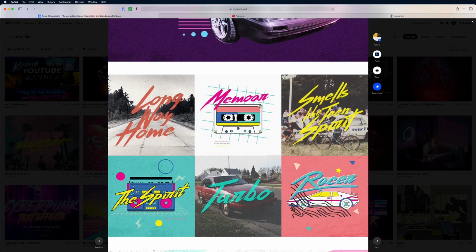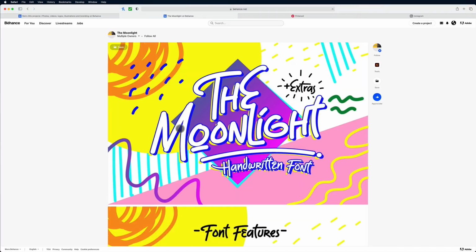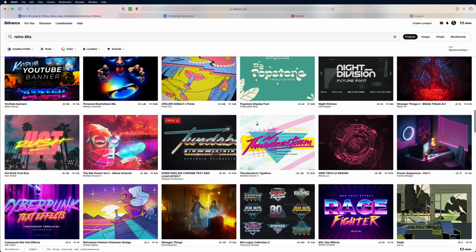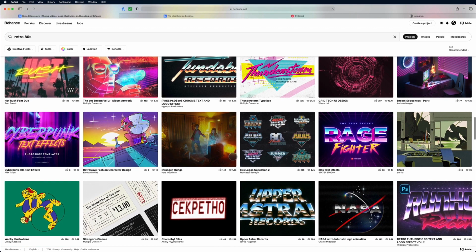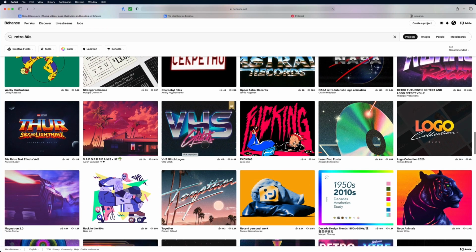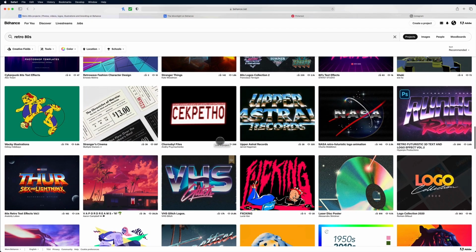Really cool stuff. Typically I can scroll way down here and get struck here. That's the name of the typeface. I can download it there, or check out another awesome retro font right here on Behance. So again, you can go down a rabbit hole here. I do advise you to save these to mood boards and really keep things organized so you know where to look. Like, I would maybe save this stuff as retro 80s typefaces, or maybe just typefaces in general. I don't know. It just depends how you want to work.